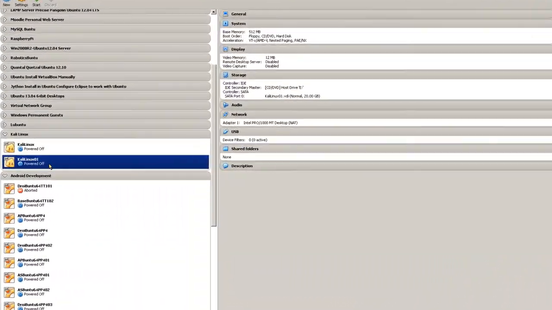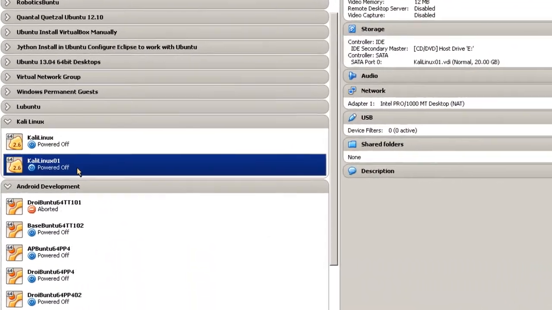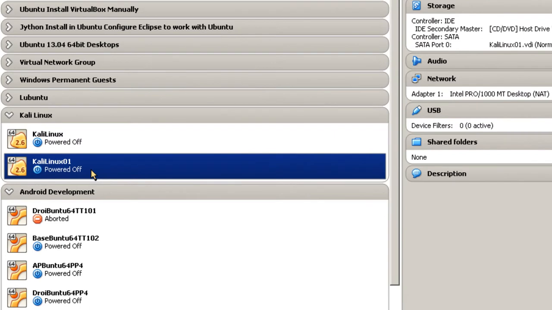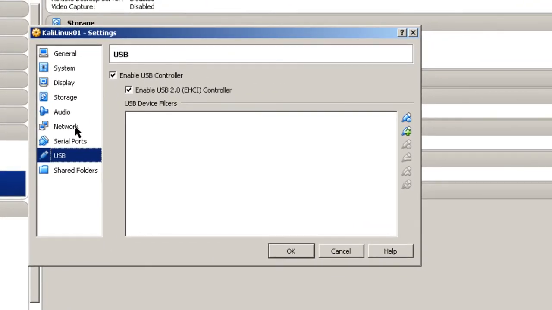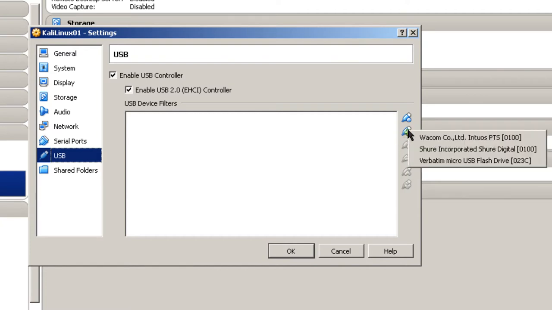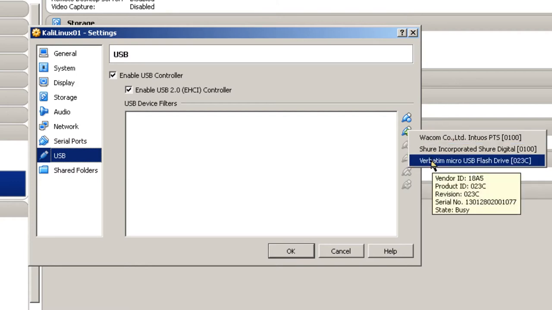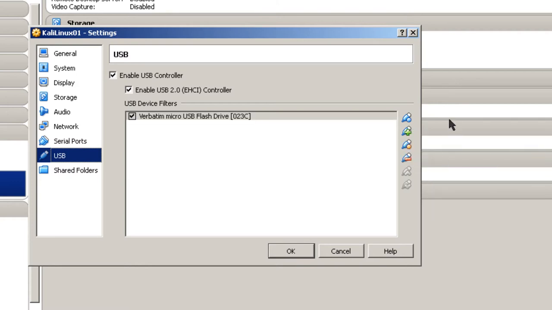Here I have a Kali Linux machine, and I'm going to show you how to hook up a USB device. The USB device is currently installed into the host machine. The way to do it statically is to go over here, select the Kali Linux machine or whatever machine you want, click USB, and you can simply add a plus here. In this case I'm going to add a USB flash drive.